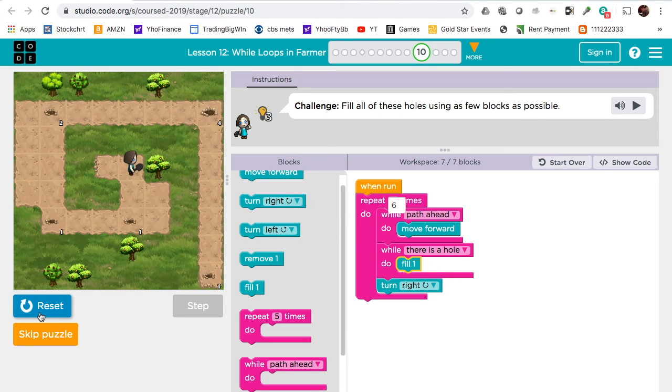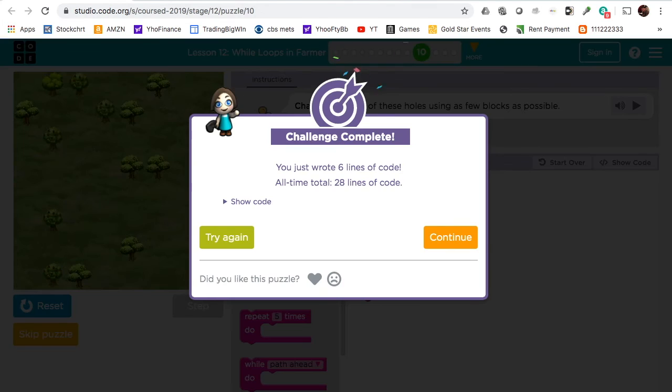And it takes some time to go through the whole thing. Okay, we're filling in those holes. Take some time. And now we turn right. While the path is ahead, move forward. While there's a hole, we're going to fill it. And we're going to do it right now. And then we turn right. Excellent.